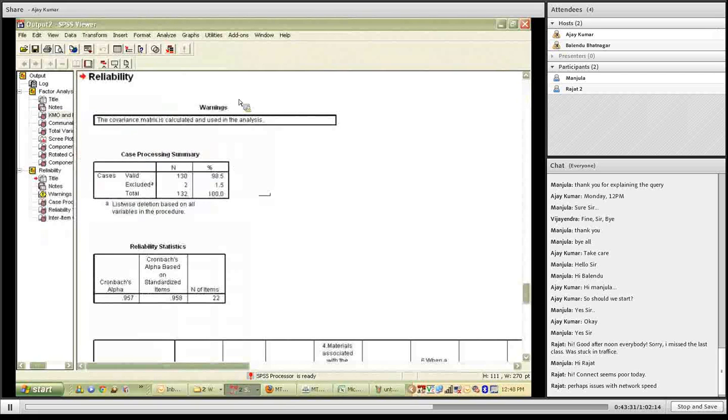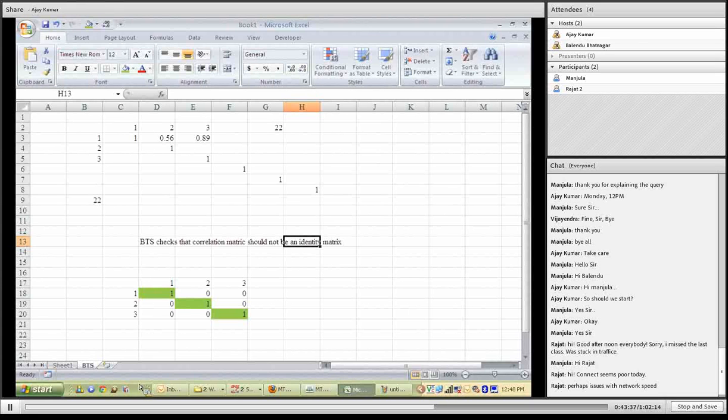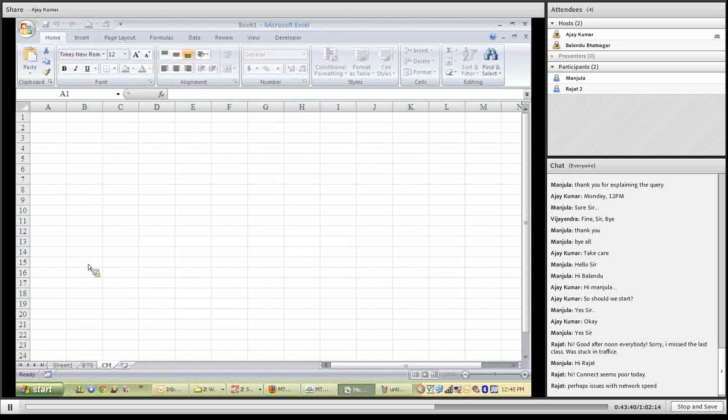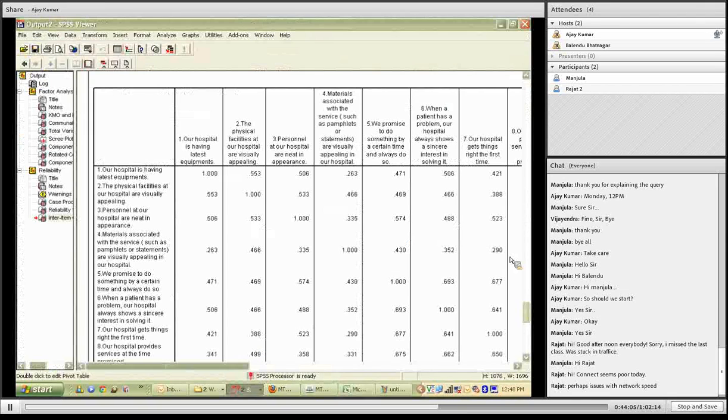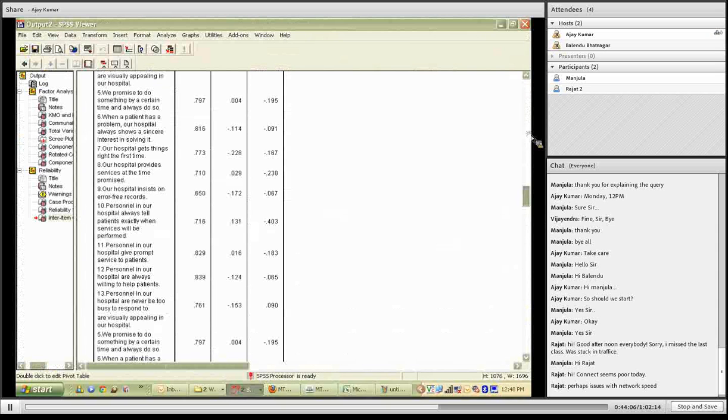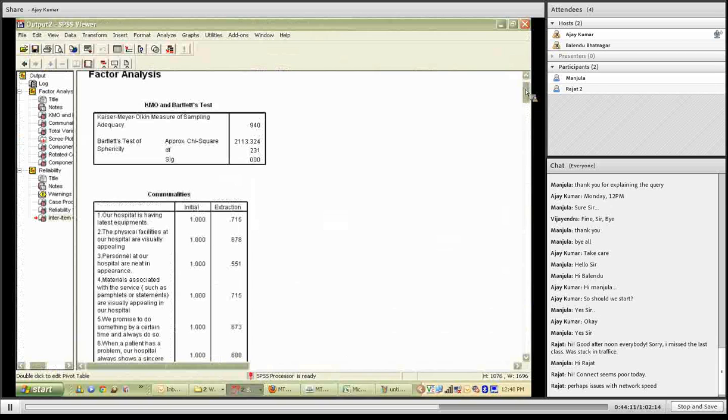Now there is this correlation matrix too. I can copy it and paste it into an Excel sheet. So there you are, this is 0.55. So between this statement and this statement, the correlation is this. Obviously this is not an identity matrix. Had it been an identity matrix, these would be ones, but all the others would have been 0, right? Since these are non-zero correlation values, it is not an identity matrix, and that is why you are getting the significance value as 0.000. If it is less than 0.05, it is not an identity matrix.